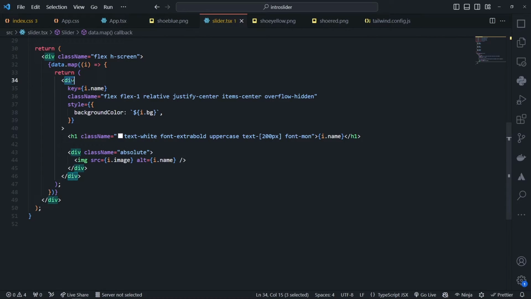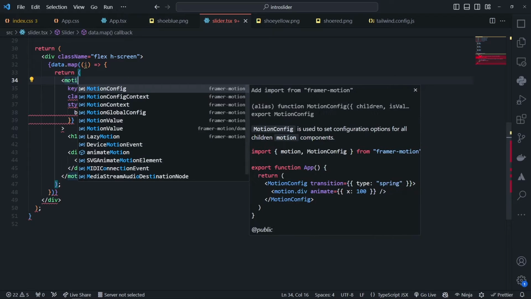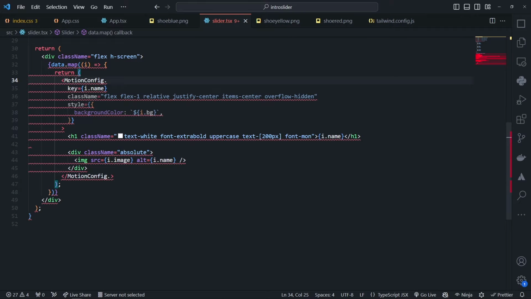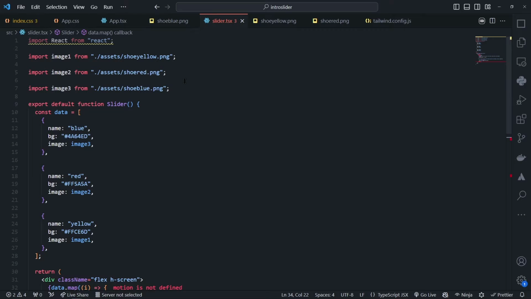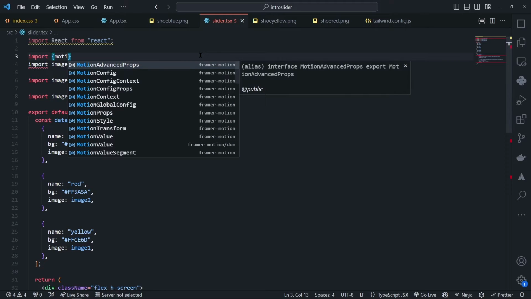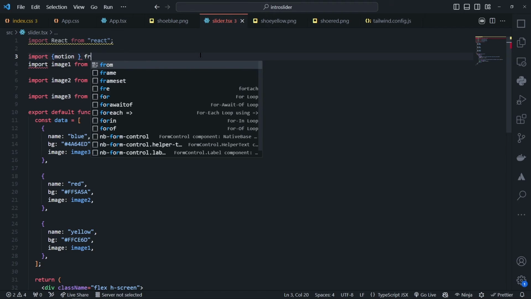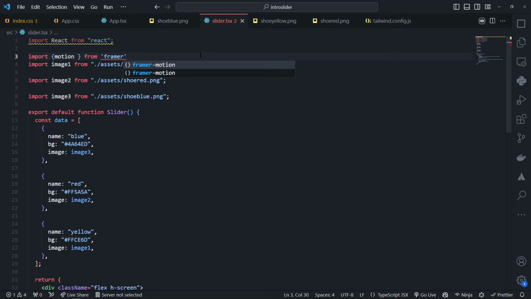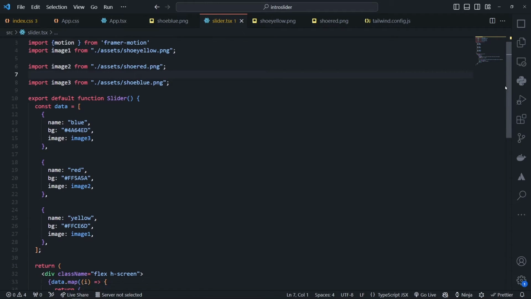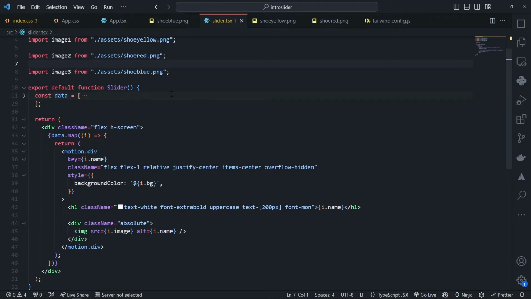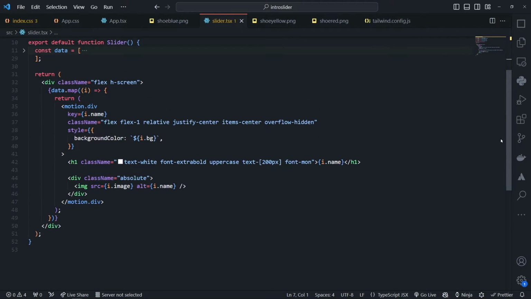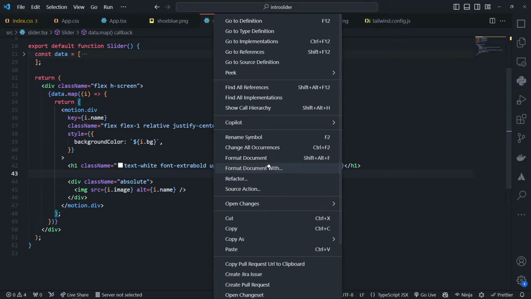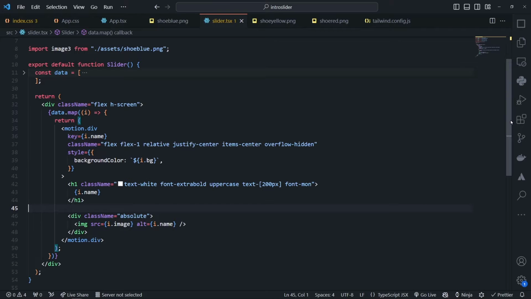First things first, let's quickly use Framer Motion. So we want to import motion. If you haven't used Framer Motion before, I think you do need to check out a tutorial of our basic Framer Motion to understand what we'll be trying to do here. We won't be doing anything too serious or too complex. We'll just be doing the basics.